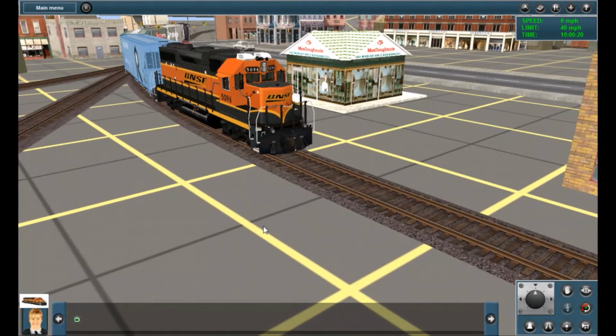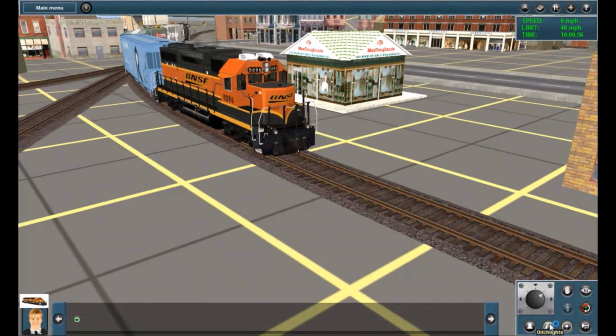Okay, so we are actually in game now. We have this lovely BNSF GP38 right outside the Max Donuts facility, and it is going to be delivering this load of covered hoppers to the silos that were on that side of town. So we are going to get this train moving, and we are going to jet over to the new crossing that we just built, and you'll see the ATLS system in action. So let's get them moving.